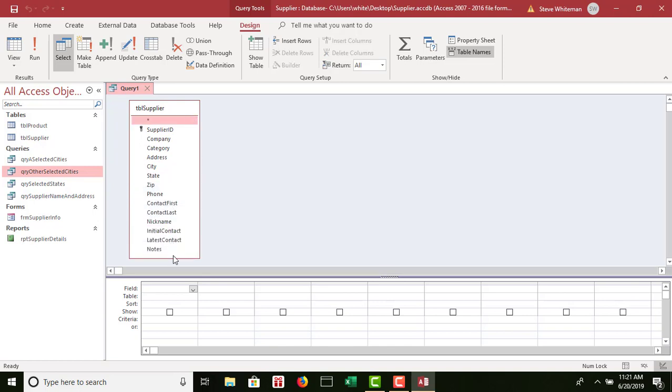Okay, nothing new. Then they want me to include the company, the city, and the phone. And we're going to sort in ascending order by company. So I'm going to sort for company and choose ascending. Okay, now comes the more difficult part.